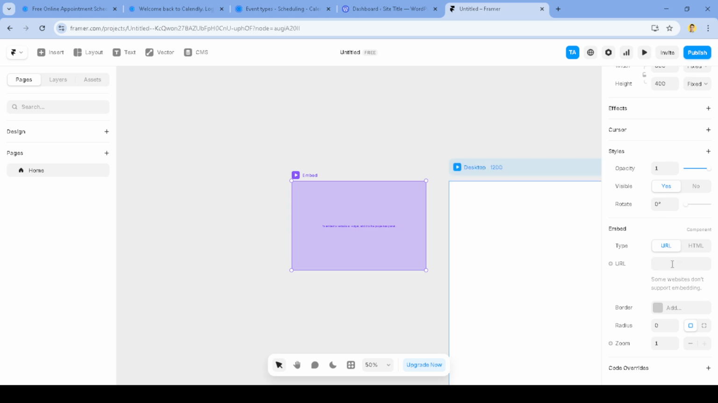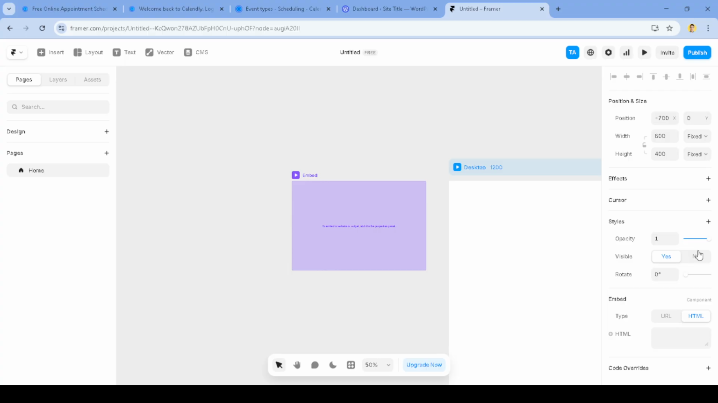From here, adjust the frame size so the calendar fits nicely on the page. Make the embed container tall enough to show the full booking flow without awkward scrolling. Then drag and position it exactly where you want it within your layout. When you're happy with the placement and size, it's time to make it live. Click Publish in Framer to push your changes.